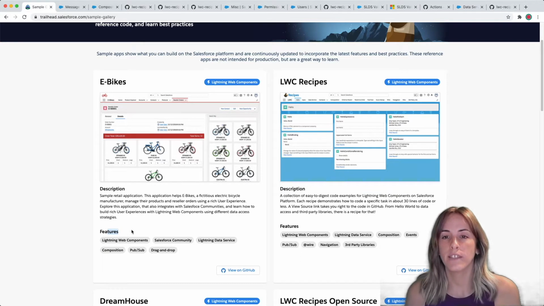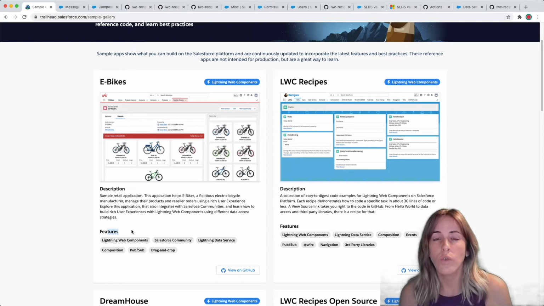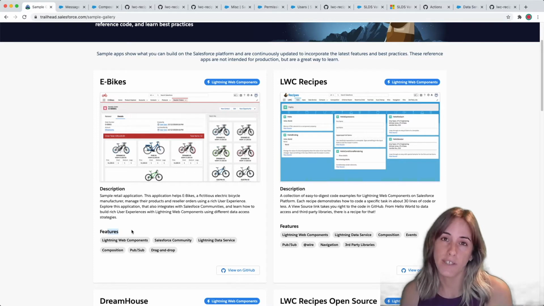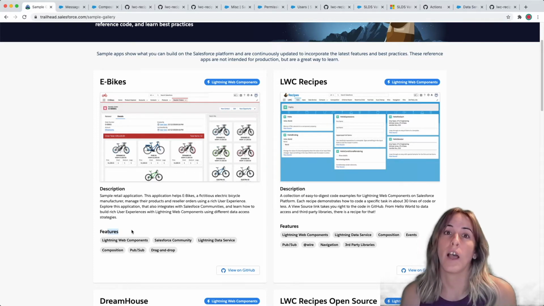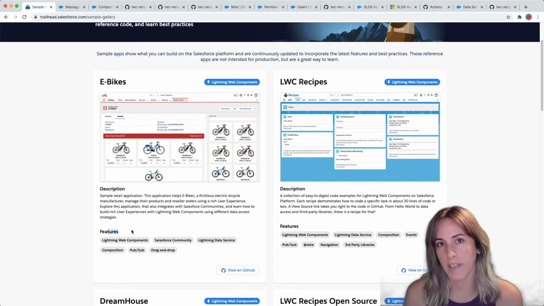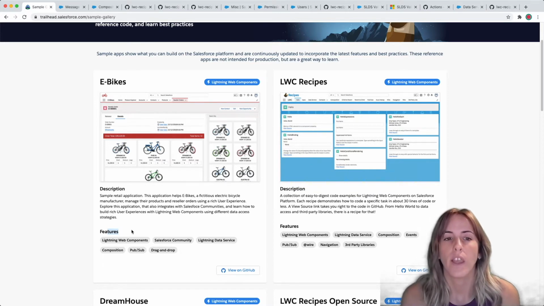We built this sample gallery because we want to give developers tools to learn all the technologies that we have in the Salesforce platform to build applications. This includes pro code technologies such as Lightning Web Components or Apex, but also low code technologies. For example, we have an app called Automation Components that is fully built with low code.